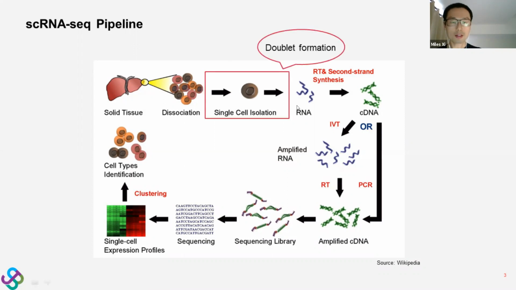And in this single cell isolation step, we have this doublet formation problem, which is that you actually capture two cells or even more cells in one single volume, so you thought this should be one cell, but actually you captured two cells. Then your data would be wrong, right? You have two cells and you think this is one cell, so you actually create a fake cell. So that's the problem.